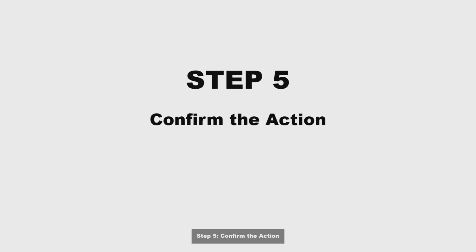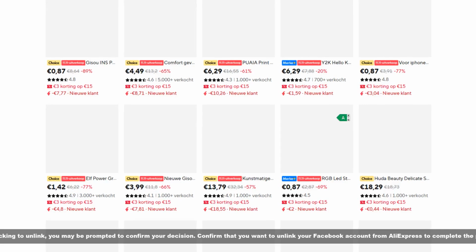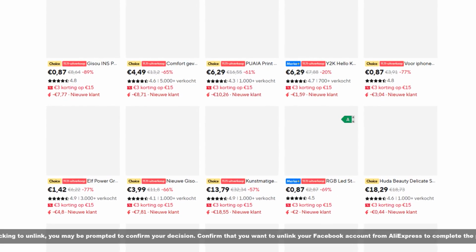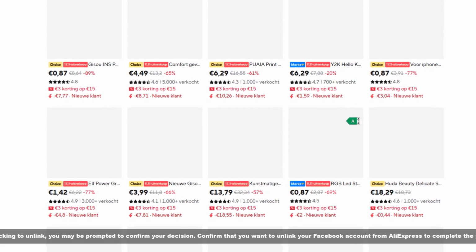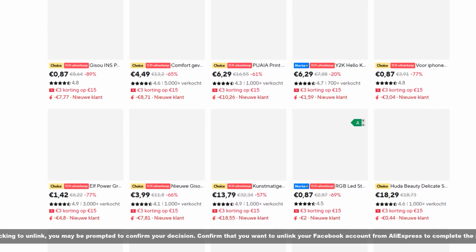Step 5. Confirm the action. After clicking to unlink, you may be prompted to confirm your decision. Confirm that you want to unlink your Facebook account from AliExpress to complete the process.